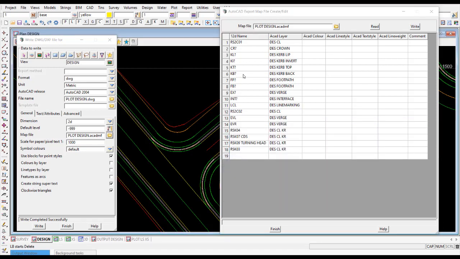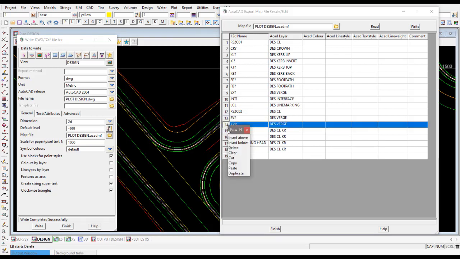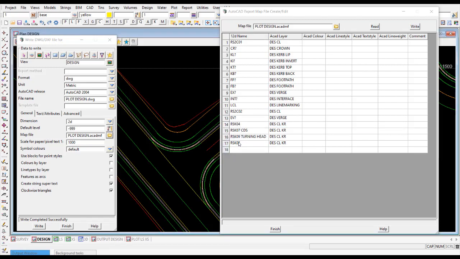So you just have a smaller list to work with. Line marking, that's fine, and the EV on the left and the EV on the right. So we could just pick up the EV question mark, and that would pick up that one as well. So I could delete that one. Yeah, and that's, I'm happy with that.